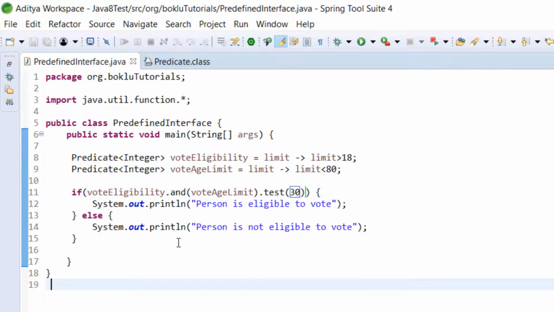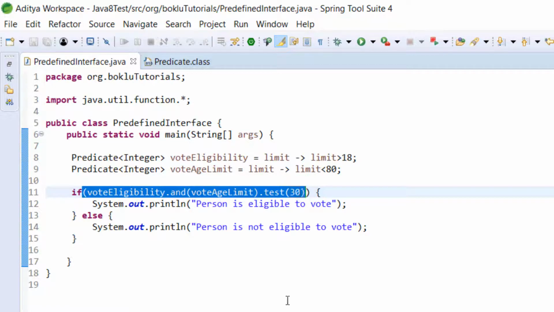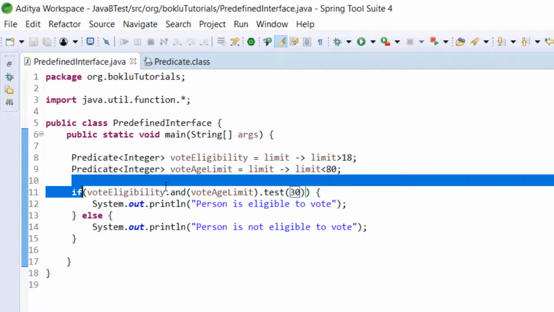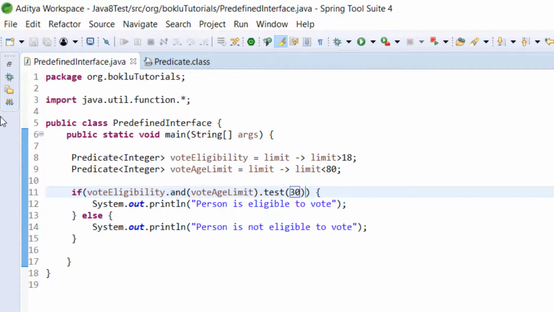There is one thing that we need to understand about this AND default method: if the first one and the second one return true, then only the whole operation will return true. What does that mean? It means the argument we have passed, this 30, should be greater than 18, and the second one, it should be less than 80, then only the whole operation will be returned as true. We have passed 30. We can see that 30 is greater than 18 and 30 is less than 80. So this one is true and this one is also true, right? So the whole operation is true.